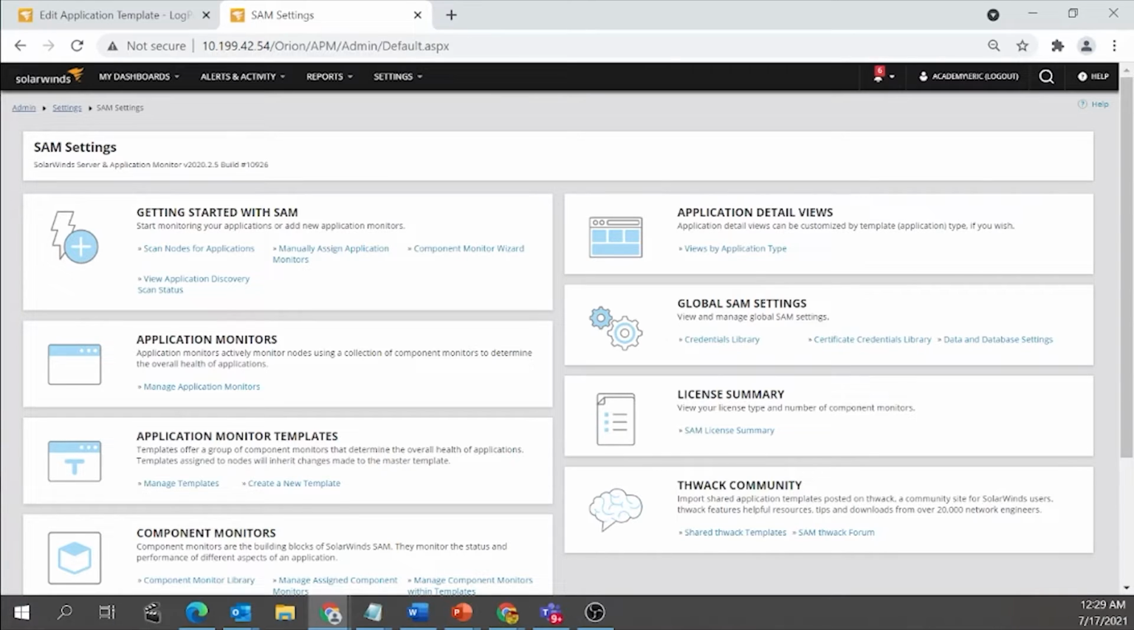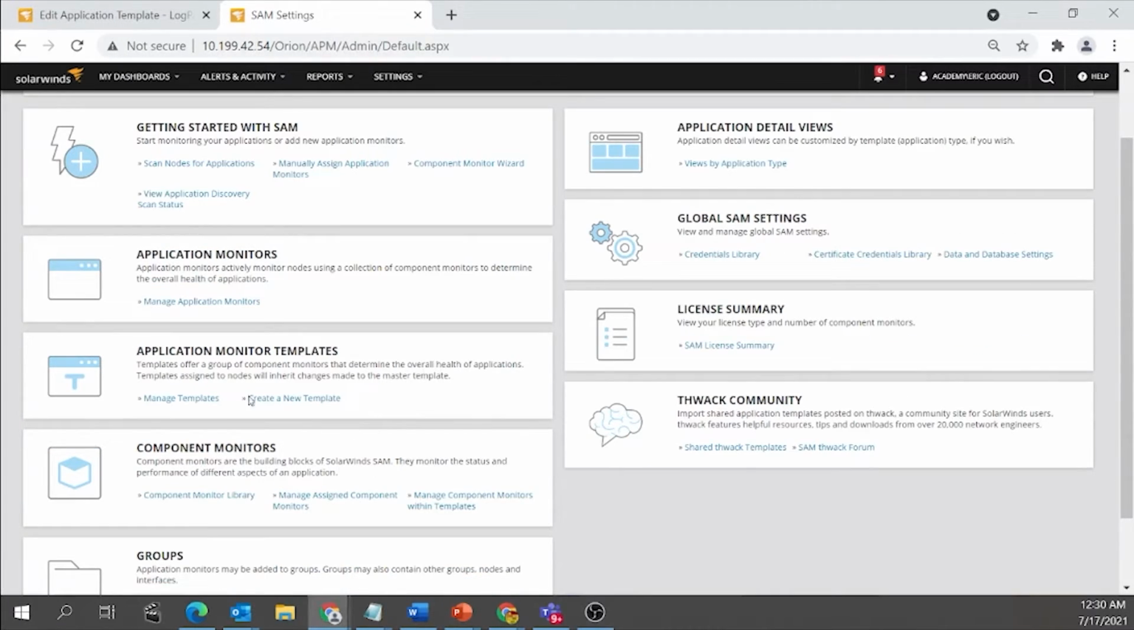And last but not the least, we have the TWAC community link. The TWAC community link has two items. The shared TWAC templates allows you to access and import application templates from TWAC. And the SAM TWAC forum routes you to the TWAC forum section for template exchanges. Let's move on to manage templates.